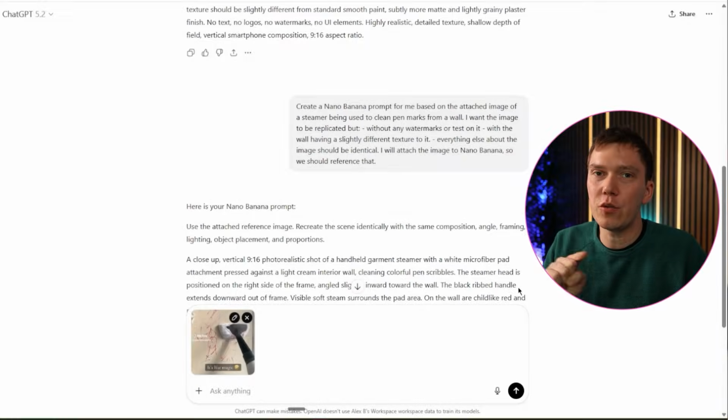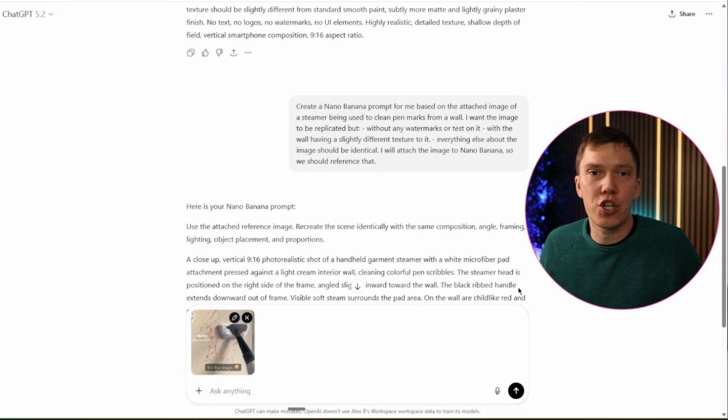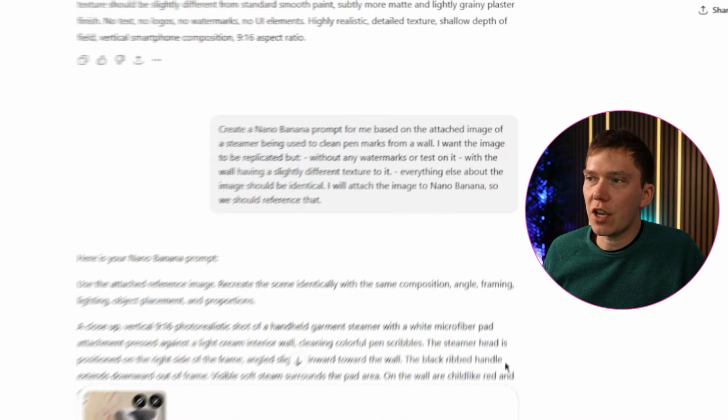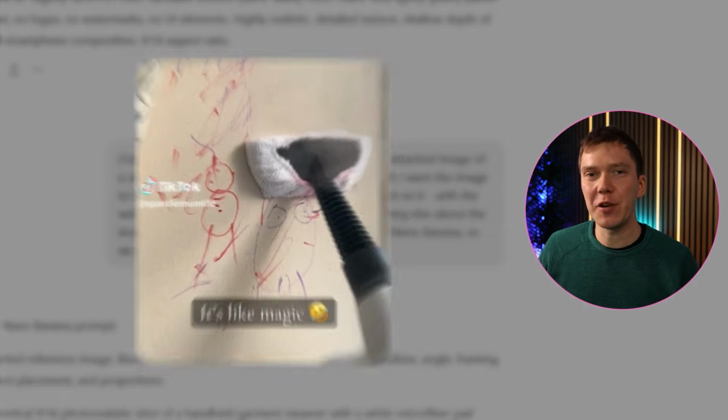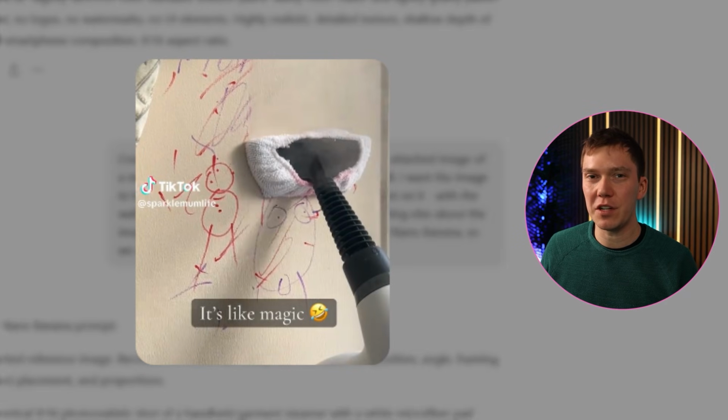Now, something that's really cool here that you can also do is you can change the image however much you like. So in my example, I just said, can you change the texture of the wall? To be honest, the example image that I gave wasn't really something that you could modify that much anyway. So the only thing I could think of was just change the texture of the wall, but it could be anything, right? It could be change the color of the carpet, change the color of the product.